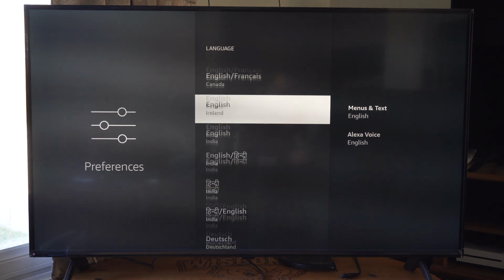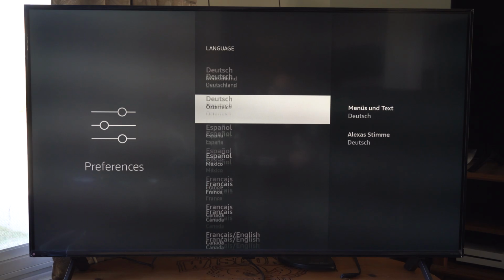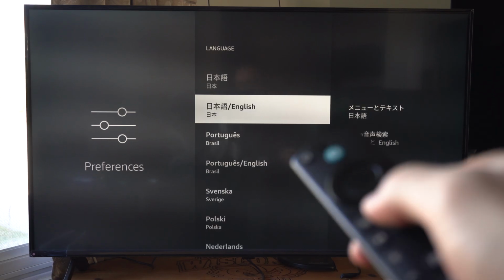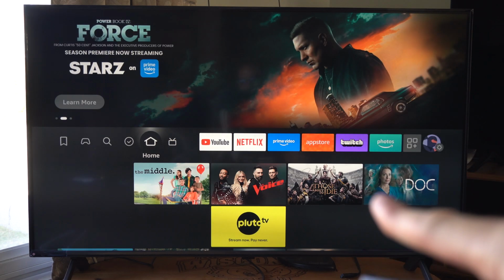Today in the studio, I'm going to show you how to change the language on your Amazon Fire Stick back to English or to a different language. Let's press the home button on our remote. I'm just going to go back to the home screen here.